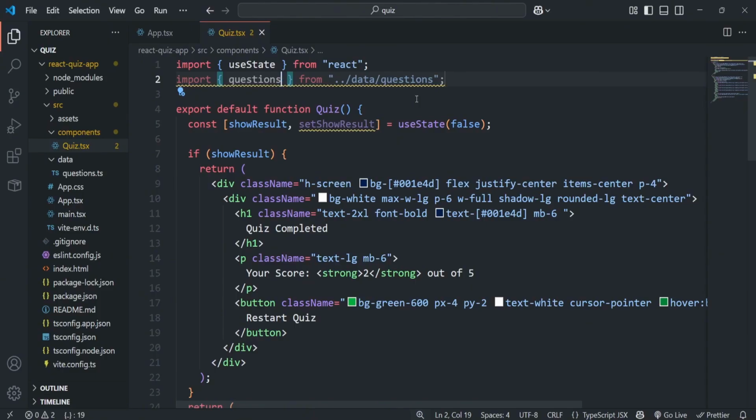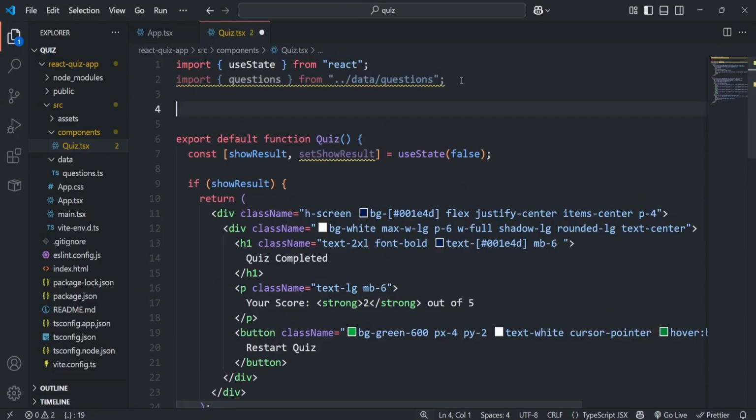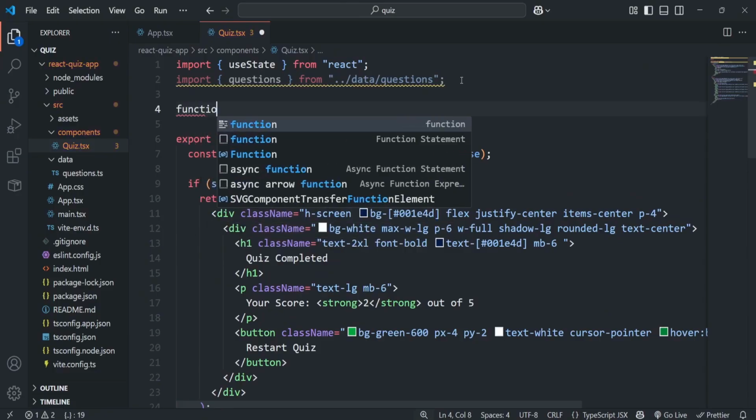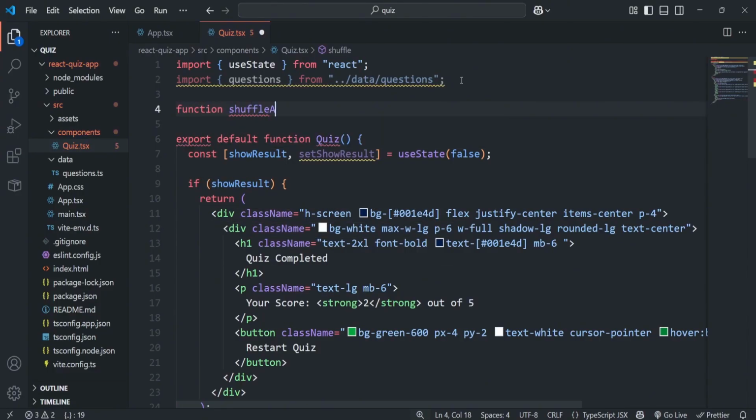So we have to create a state for that 5 questions. But first, we have to create the function that's actually going to shuffle the questions and pick 5 random questions. So up here, I'm going to create a function. I'm going to call this function shuffleAndPick5. Now this function is basically going to do what it's named to do. It's going to shuffle our questions array and it's going to pick 5 randomly.